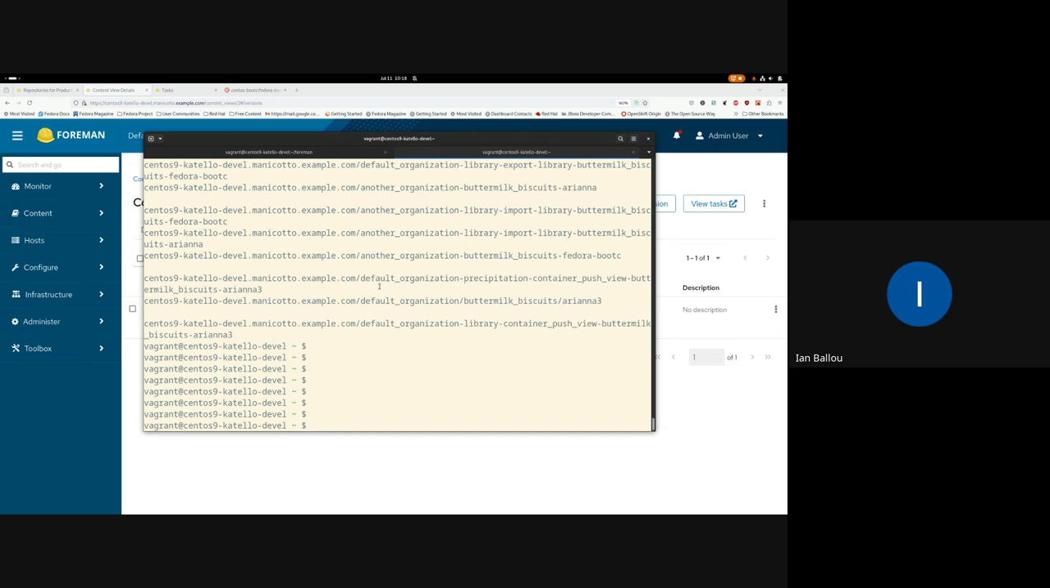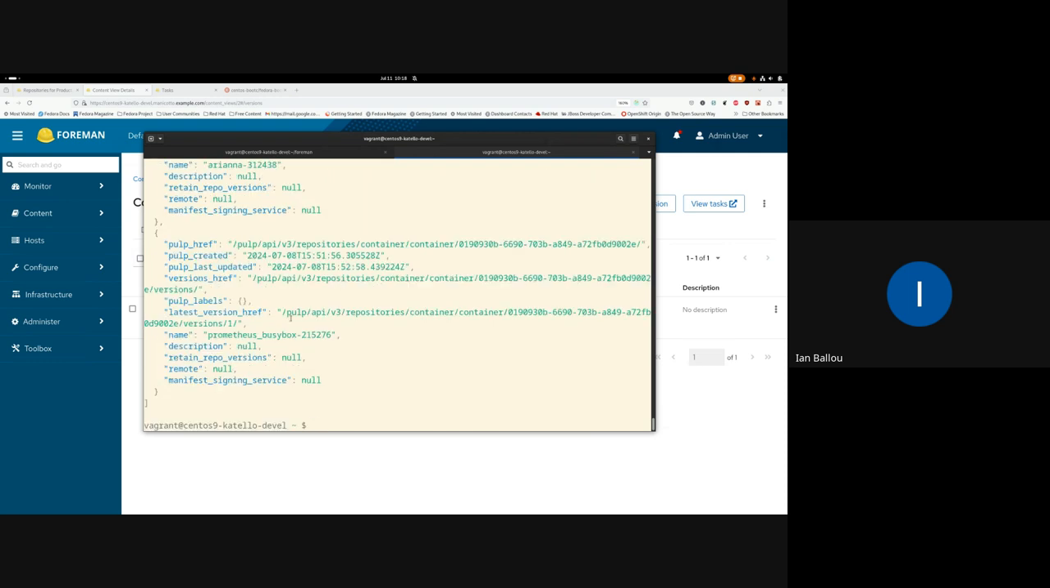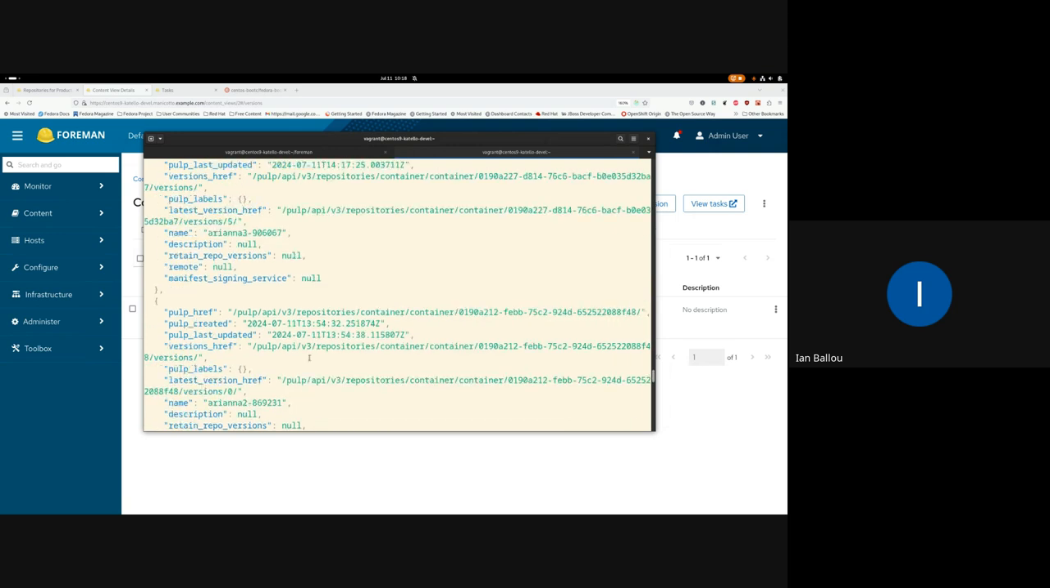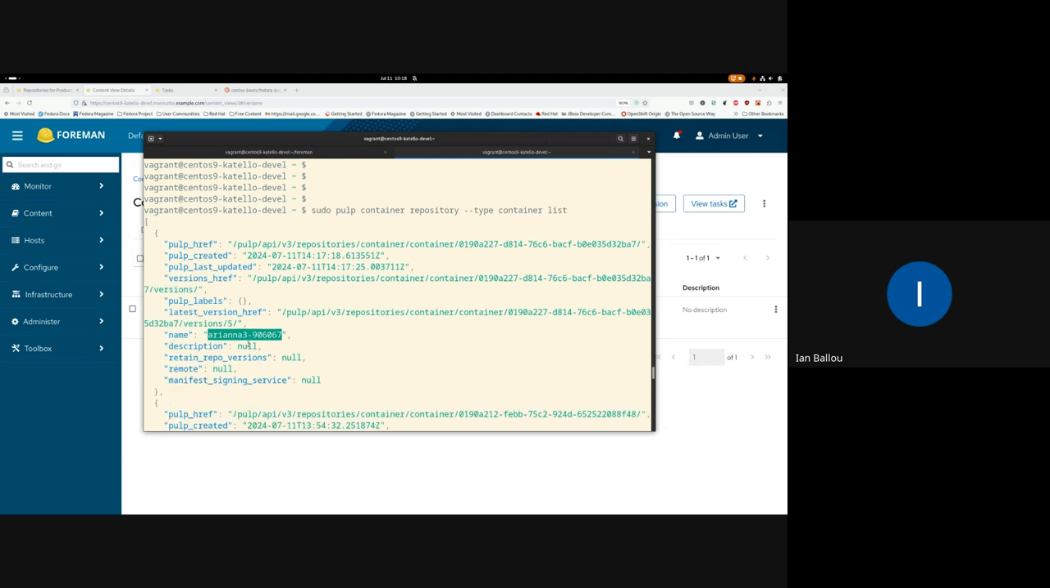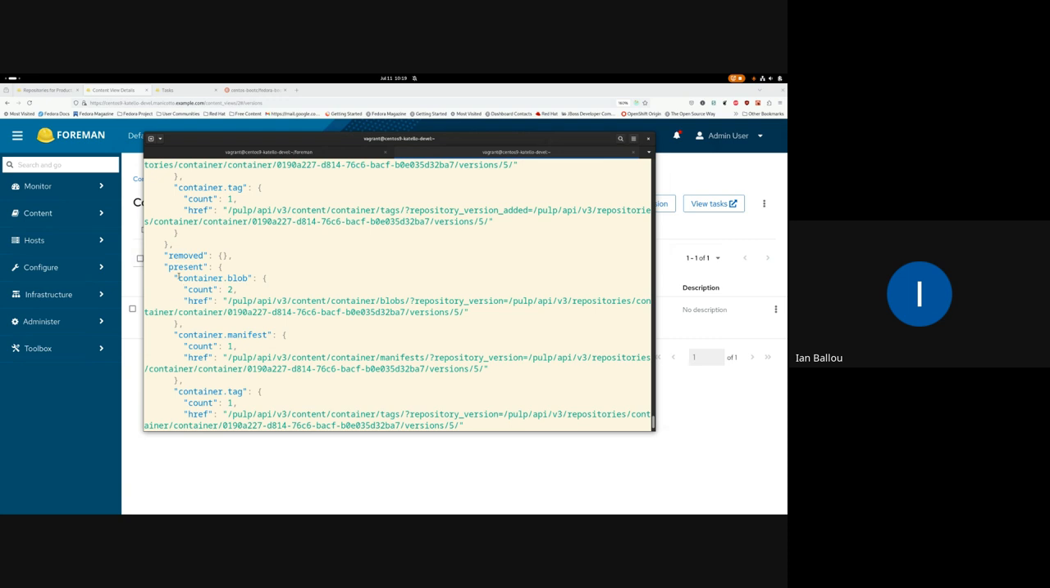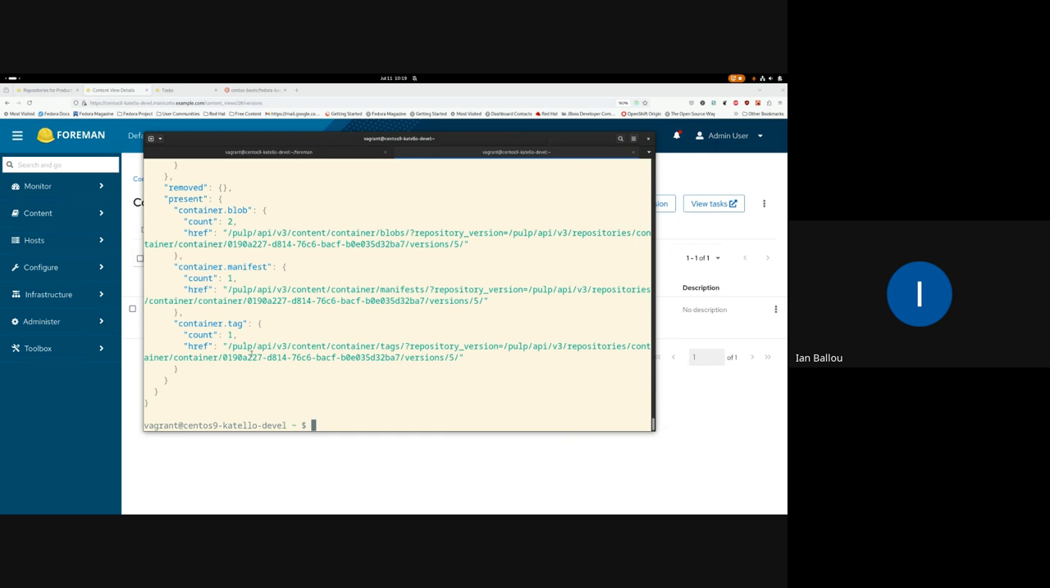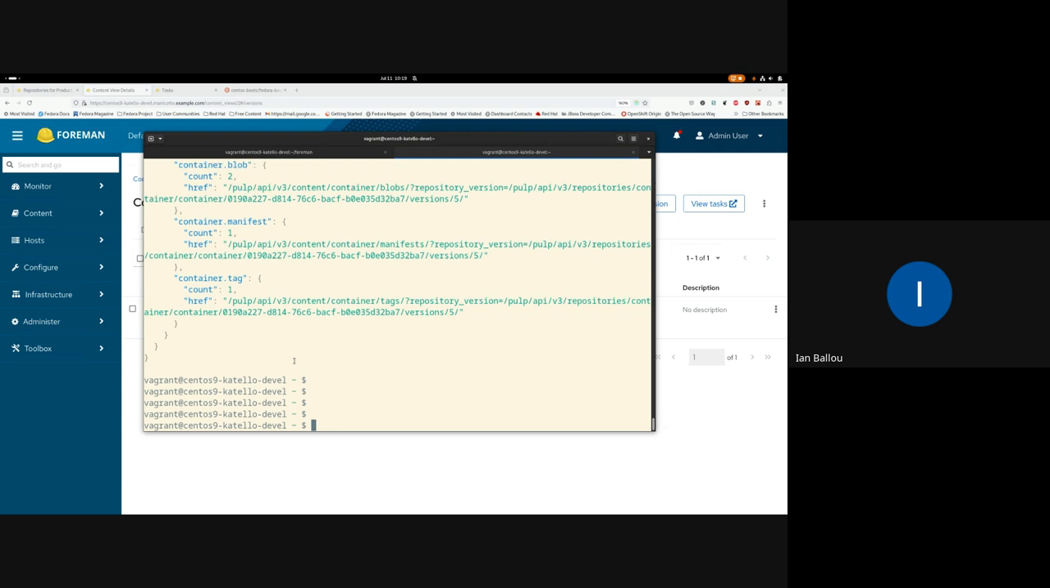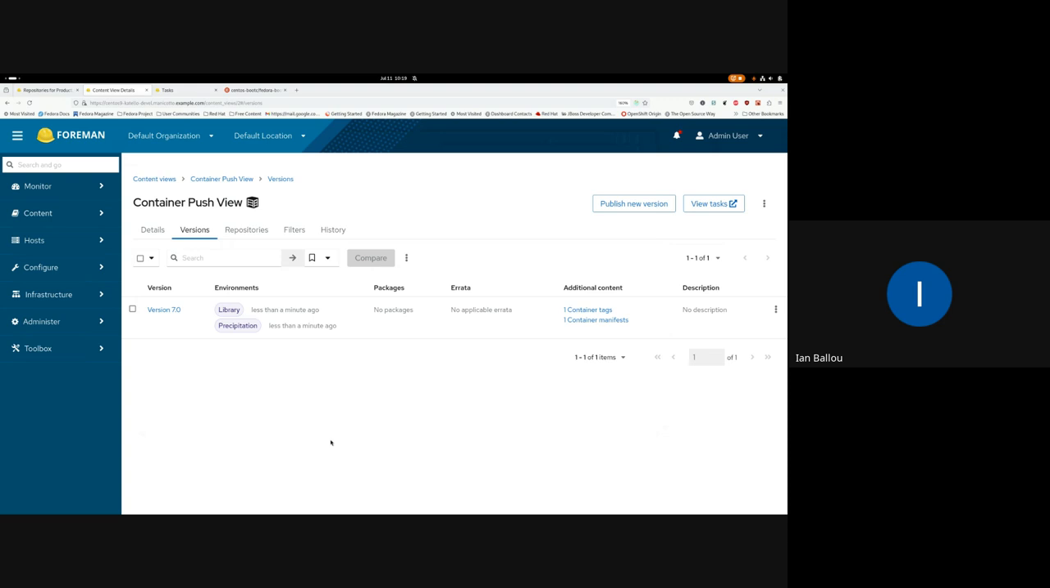Now just to show what Pulp did, we can do another pulp repository list, but this time instead of type push, we'll do type container. And if I scroll to the top, if I'm lucky, it's the top one. All right, great. So we can see this Ariana 3 repository was created. And let's see, just for fun, we can search this. This is the version it represents, and we can see the content. We can see it has two blobs, a manifest, and a tag, which would be latest. And so with this, you're able to use these like any other container repository. You can filter it, you can sync it to content views, anything like that that you need to do.